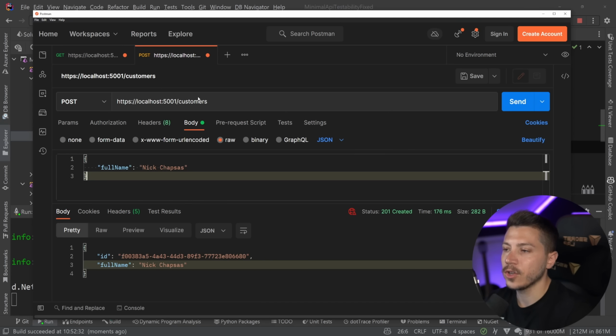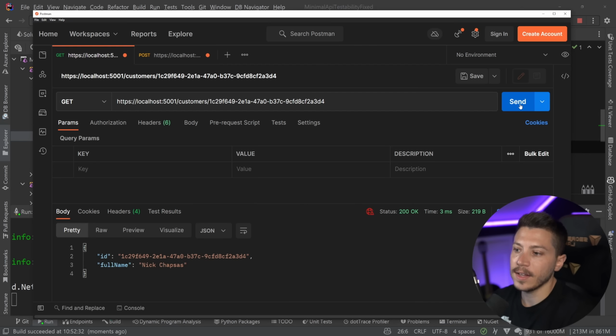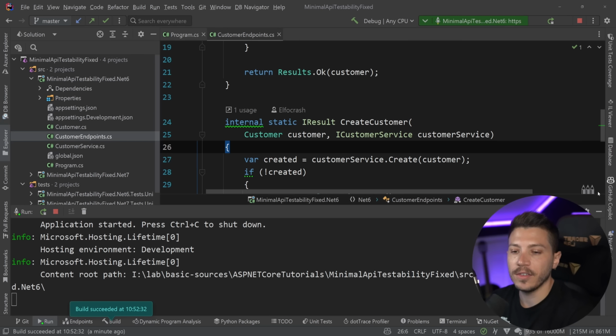So what I can do is go to this customer's endpoint, hit send, and this will create a customer for me. And then I can get the ID and I can get a customer. And if I get the customer, all good. If the customer doesn't exist, then not found. Very basic couple of endpoints.